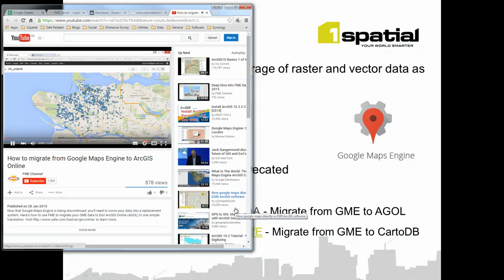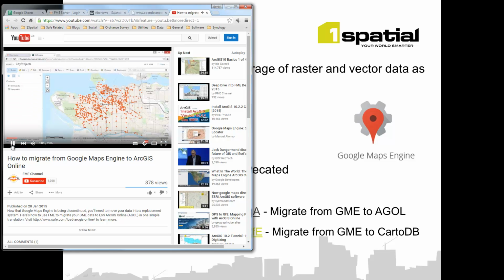Hi, I'm Tiana from Safe Software, and I'm going to show you how to migrate Google Maps Engine data to ArcGIS Online using FME.